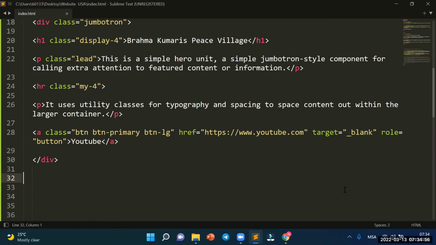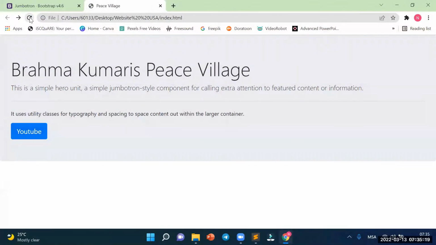Yeah. Okay. So after the com, do you have a target? You have an equal, an open inverted commas, an underscore, blank, and close. Exactly. So you have saved it, and when you saved it, did you refresh it? I saved it, and I'm going to refresh it again. Refresh it, and try clicking the button now. Does it work? Is there any difference?